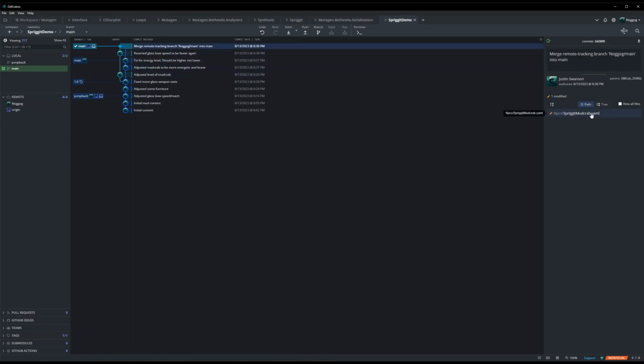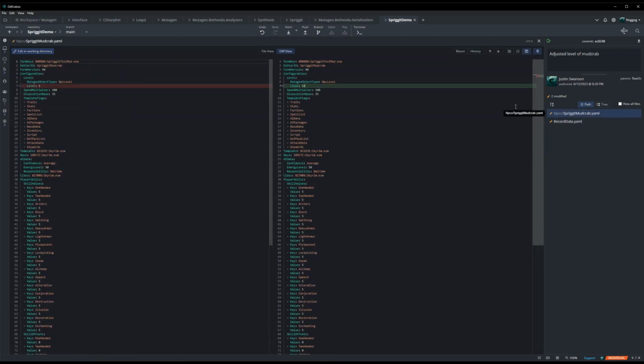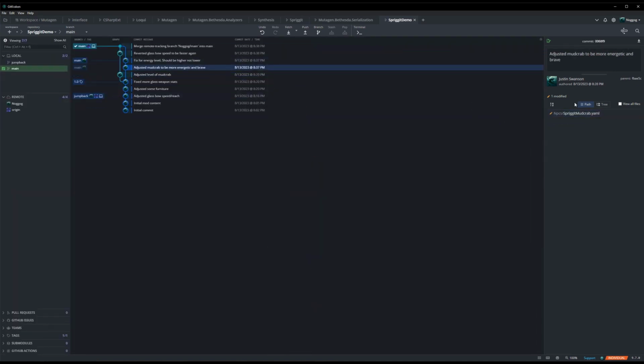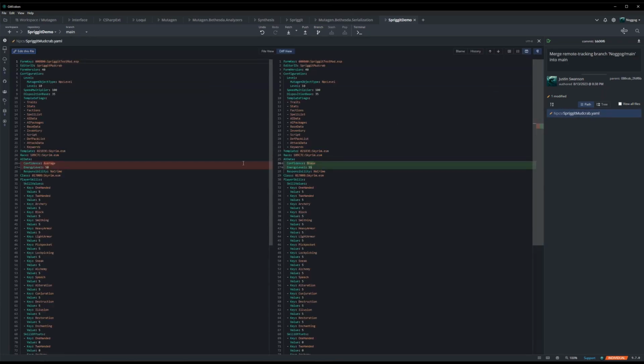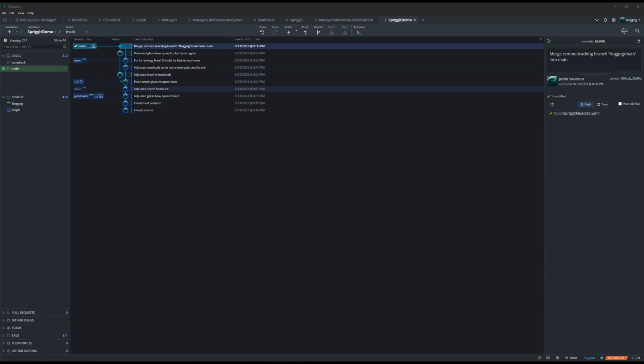We are able to merge their changes in, even though we had also modified the mud crab. So we modified the mud crab, they modified the mud crab, and Git was able to merge those together just fine. And again, these are all just text files still. We can come into Spriggit and say, okay, we've done all this work. I've worked on stuff. They've worked on stuff. We've got a bunch of new content.